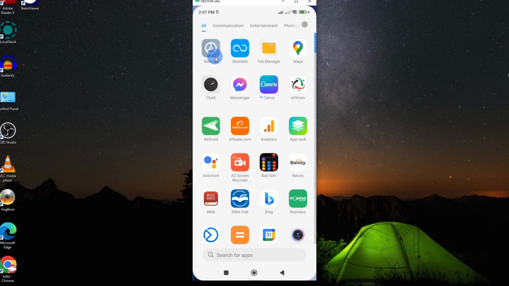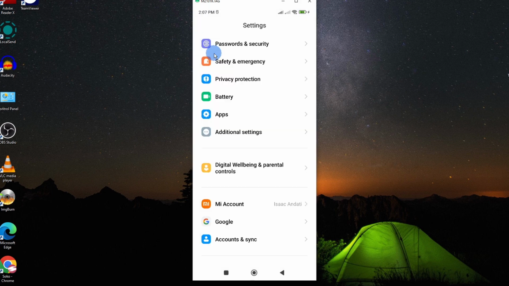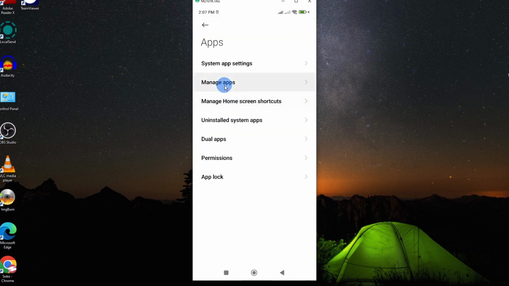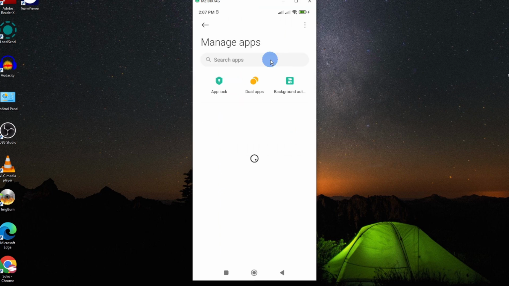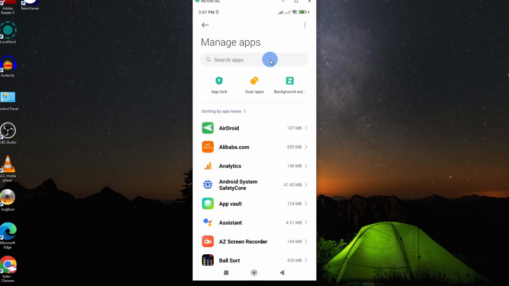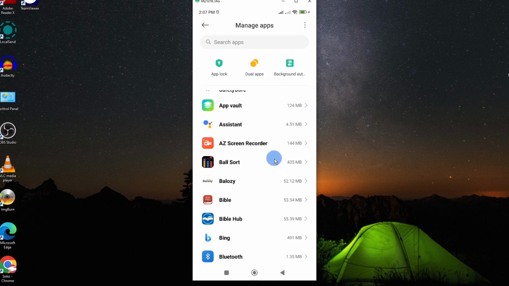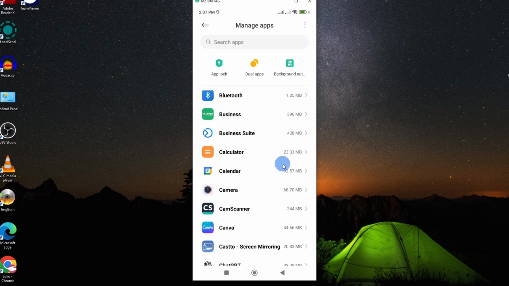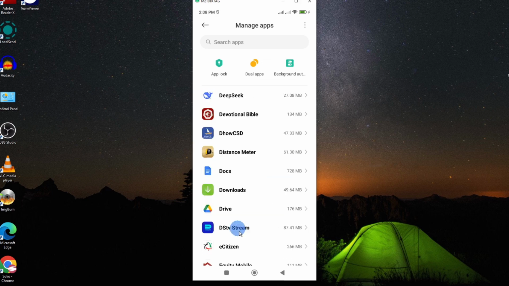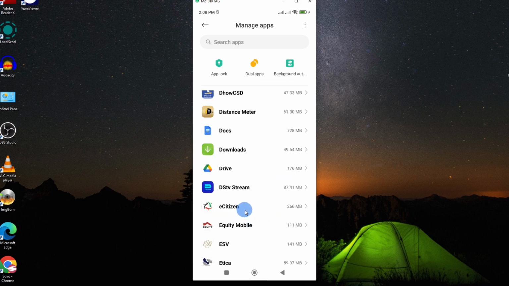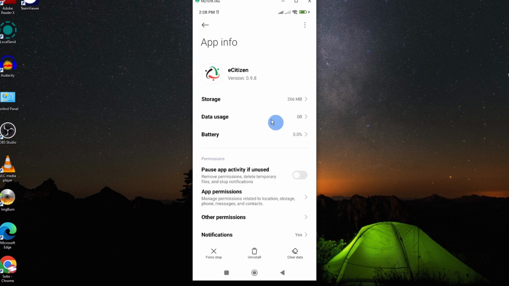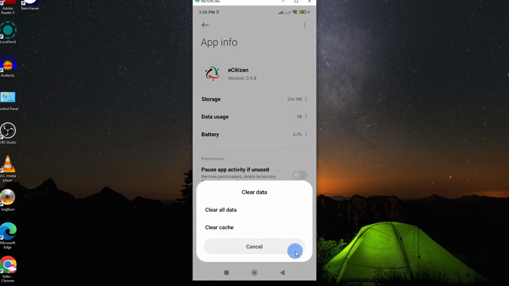So to start, just tap on your settings, and from settings, tap on apps. From here, look for the option called Manage Apps. Now this will list all the apps that you have on your Android smartphone. Now scroll down until you get to your app, which is eCitizen, and here it is. Tap on it. Now from here, look for the option called Clear Data and tap on it.